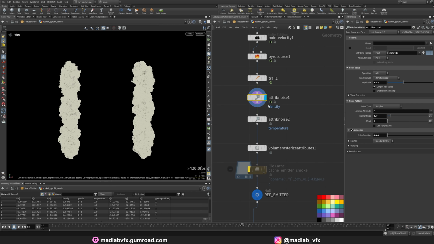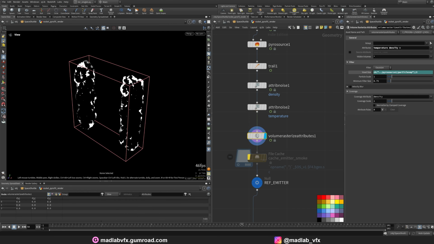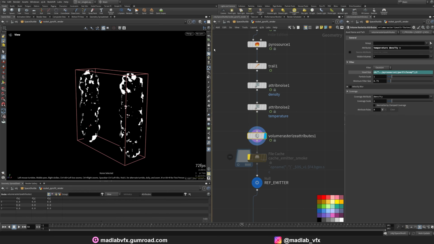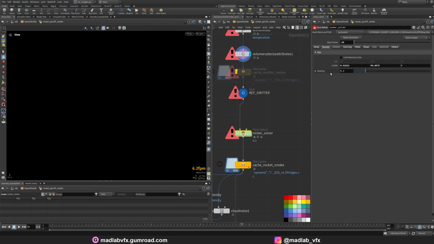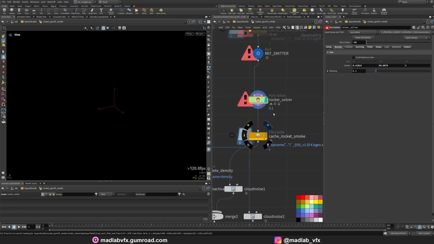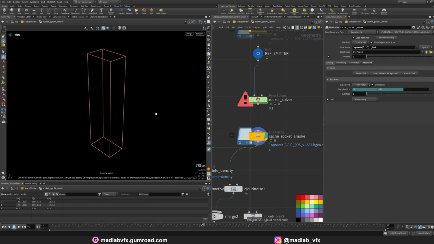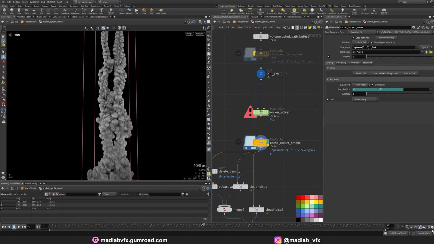I apply noise to density, I apply noise to temperature, and convert this to VDB, our emitter VDB, and create a pyro simulation here with the bounds defined here. The result of the simulation is here. I apply disturbance, turbulence. Let's see some frame here. This is the beginning of the simulation.